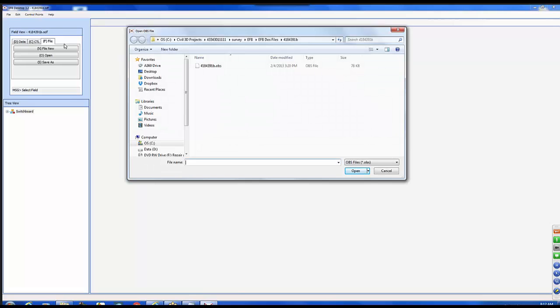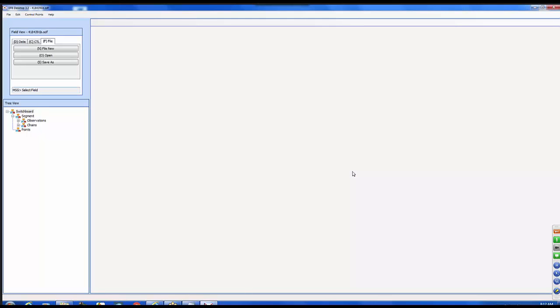It says, go find the file. I'm still in the same folder that I was a few minutes ago, and this file here is a native EFB file. This isn't something we're creating, so I'm going to select it, pick Open, and it's going to load that OBS file directly into the EFB Desktop.